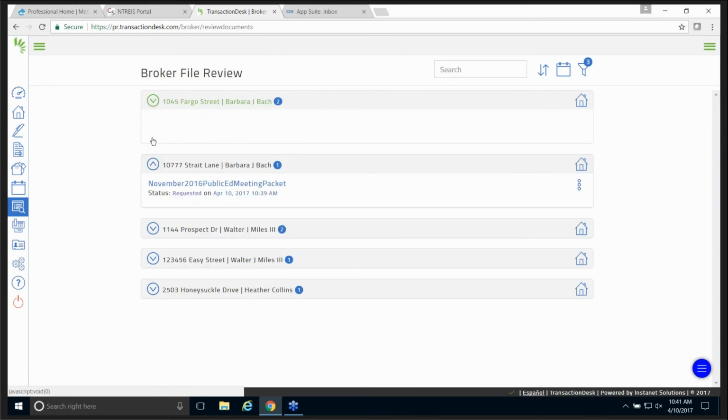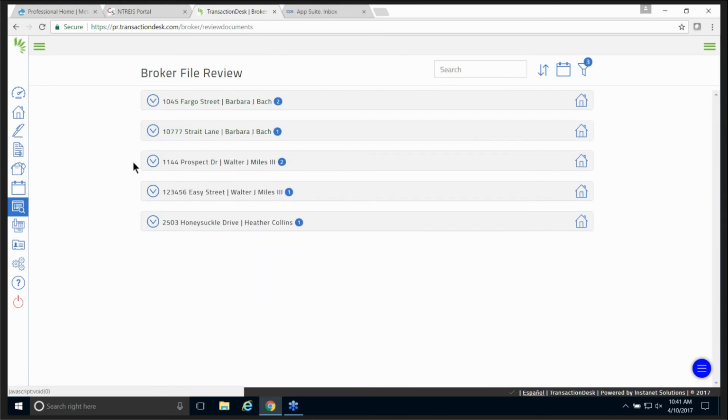Okay? So lots of neat things here you can do with review. It all stays in the system. It's paperless storage. It'll never go away. You can have as many transactions, as many documents as you need to here.